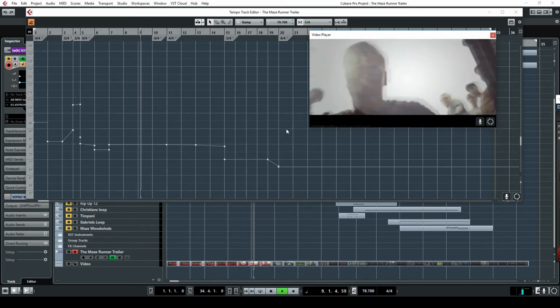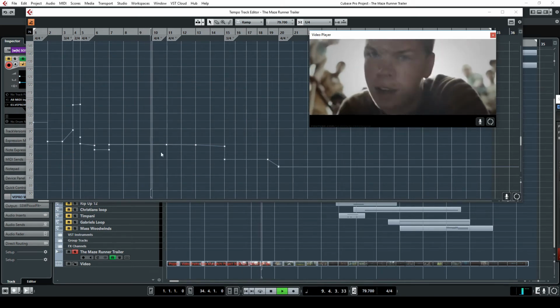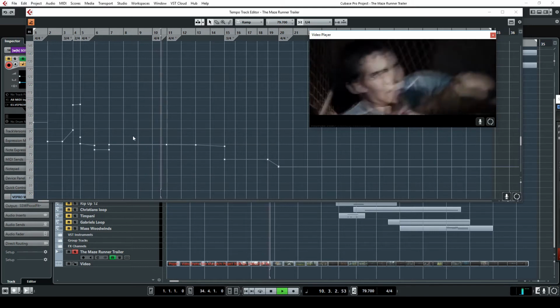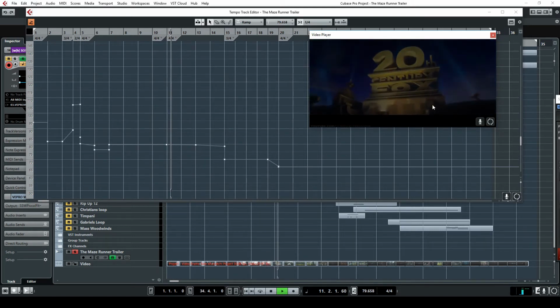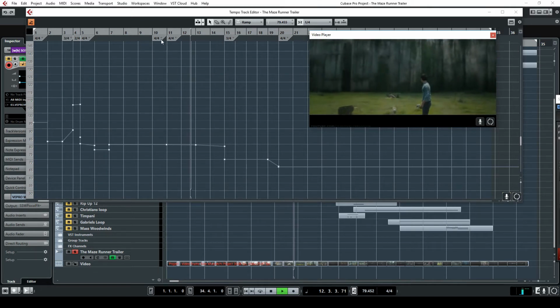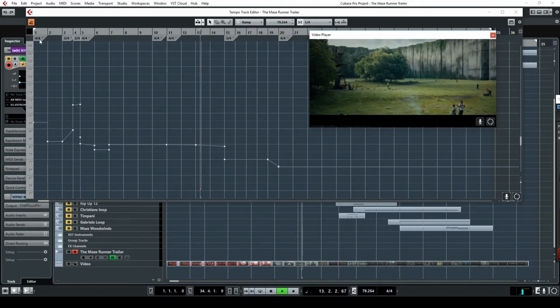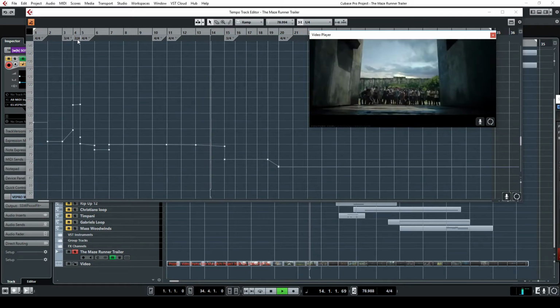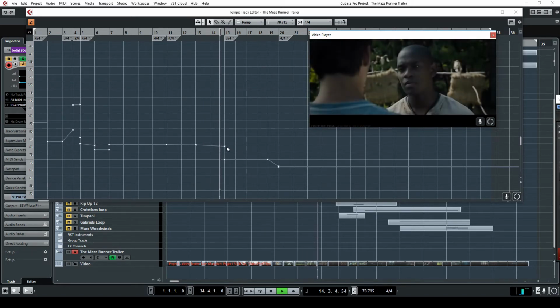So you can see how the tempo changes to have some beats which are aligned with the images, but also how the time signature is changing from, in this case, 4/4, 3/4 to 4/4. And now look at this.